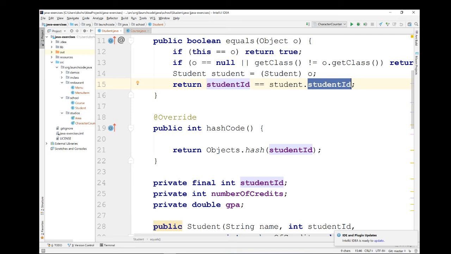So it's checking to see if the class is the same, right? And then it's comparing the student ID. If they're the same, it's saying, yes, it's the same thing. If they're not, then it's saying, no, this is not the same thing. Hash code, you can see, is just hashing the student ID. Okay? You often will not see one without the other. You will almost always see equals and hash code go together hand in hand.